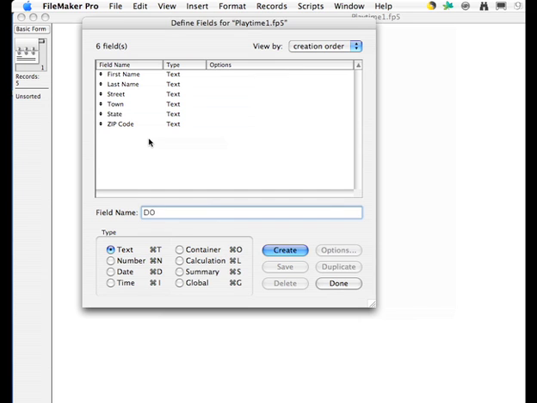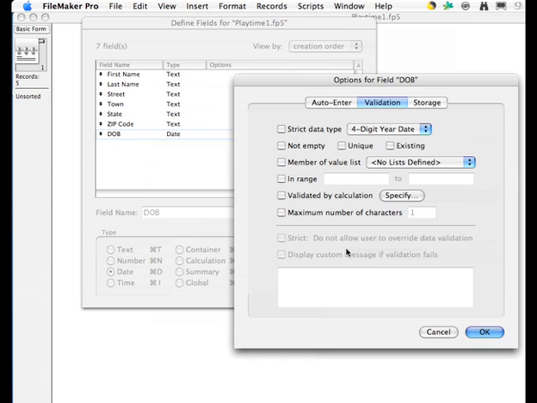So we're going to add one now that is date of birth, and that should be a date. Click Create to add that. This time we're going to look at the options, and we're going to make sure that that is entered as a 4-digit year date. And we're also going to make sure that it can't be left empty.